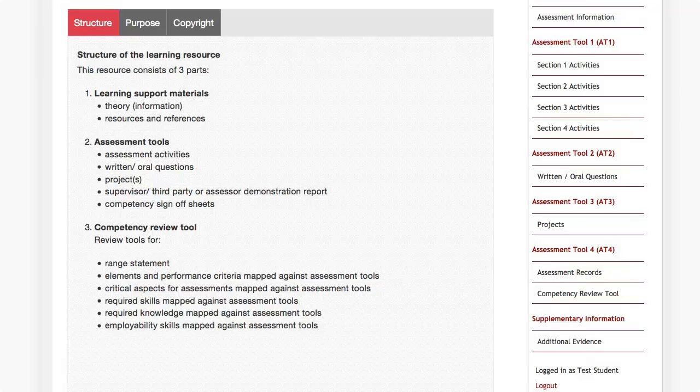Then, assessment tools. All of these are your assessment tools. Depending on the size of the unit, there may be 10 assessments or could be only 5 or 4. Then we have a competency review tool. They are not part of your assessment, but provide some referencing and mapping information. Supplementary information allows you to upload any additional evidence or assessment related documents which you were unable to upload anywhere else.